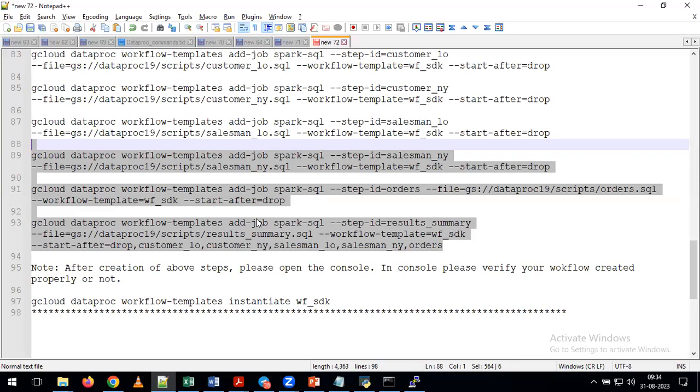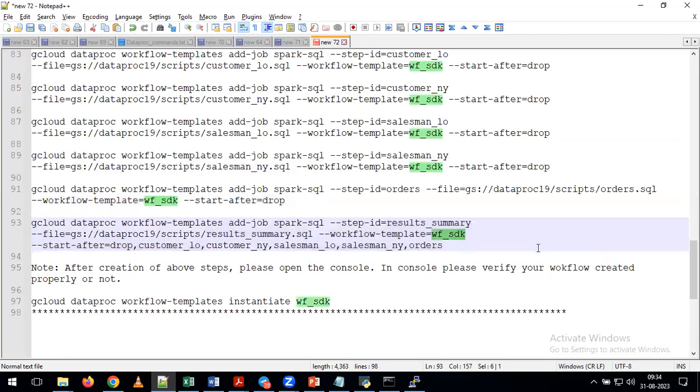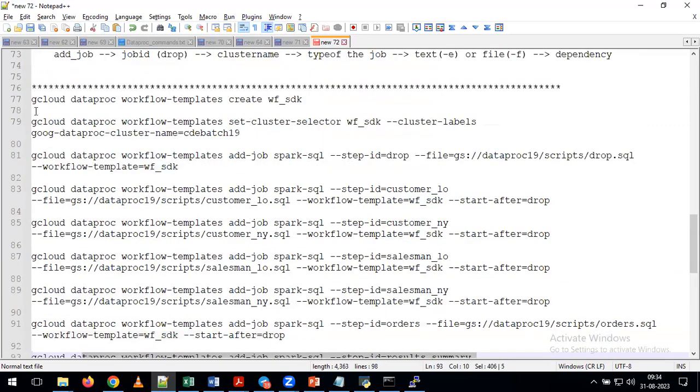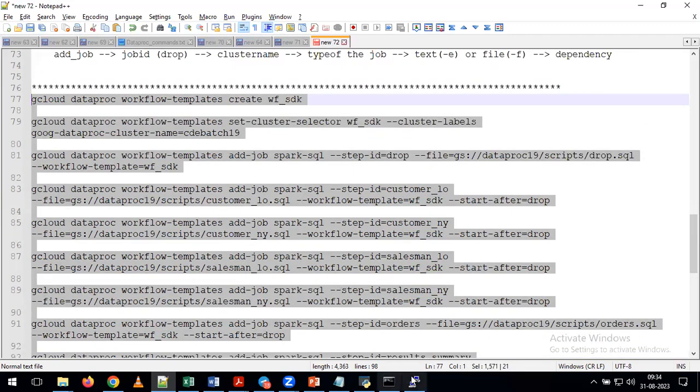Just for verification, I'm telling you, after running all these commands, open the console. In the console, please verify whether your workflow was created with this name or not. On top of that, verify whether all the jobs are added properly or not. Verify dependencies are added properly or not. If everything is looking fine, then you can trigger the workflow. I'm giving all these commands in a group. Please try to run this.